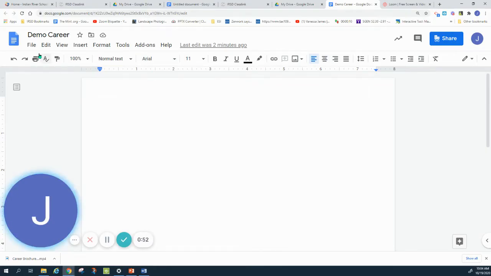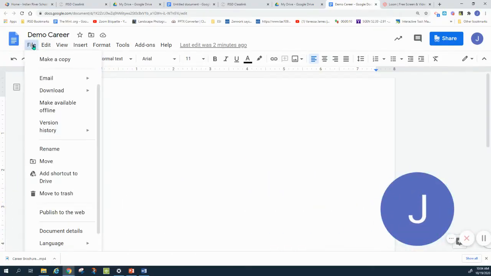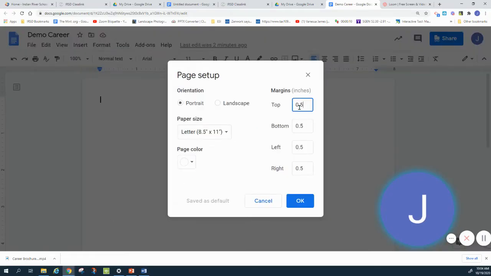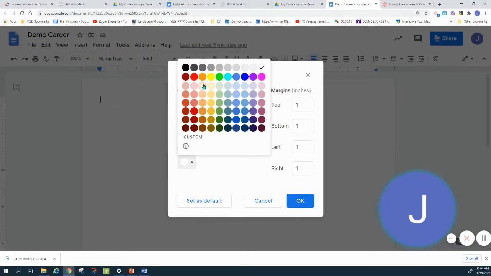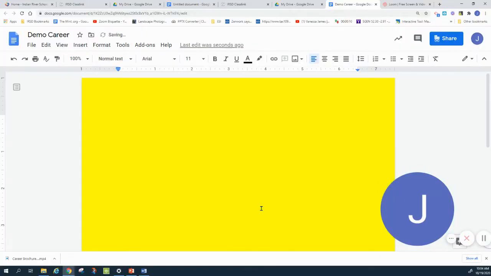Okay, from here, we're going to click on File. We're going to click on Page Setup. We're going to change our margins, so 1, 1, 1, and 1. If we wanted to change it to landscape, we could do that here, but we're not going to. We're just going to keep it with portrait. If we wanted to change our page color, we could do this here. If you would like, please don't make it a dark color because I won't be able to see it. But if you want to, you can change your page color.